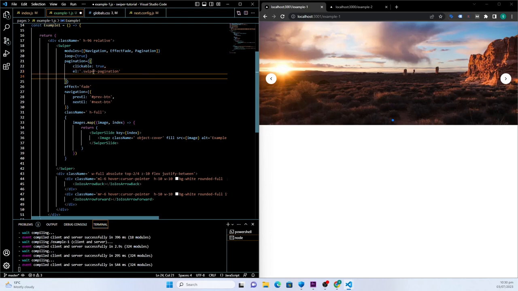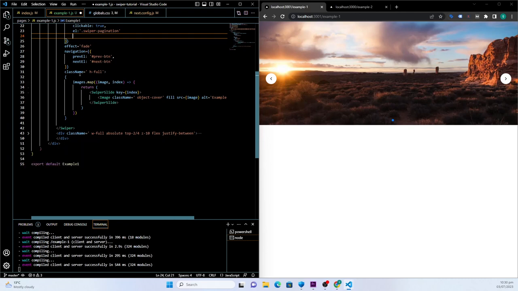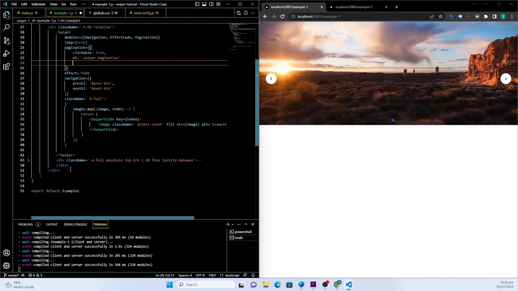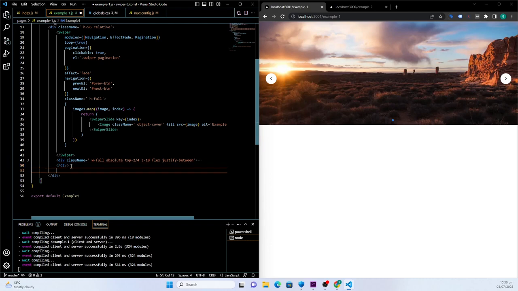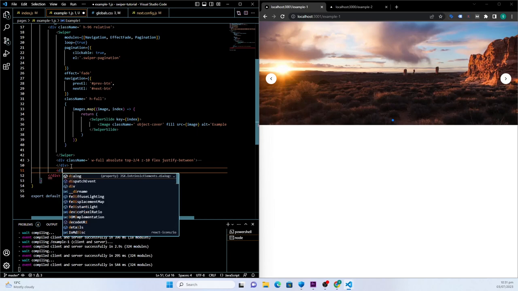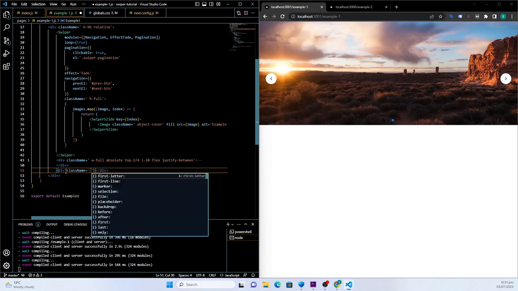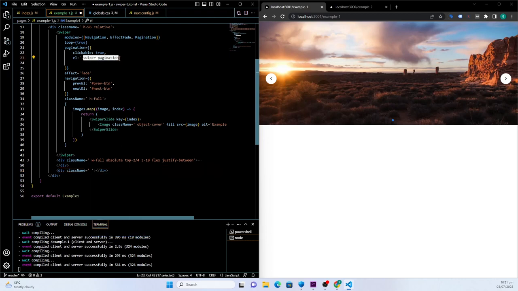So I'll add this class here, and then after that I can just go to the position where I want to have my paginations, and then add the div with a class swiper pagination. So since I want to have my pagination here, I'll just create another div, and this div needs to have a class of swiper pagination. Let me just copy this.